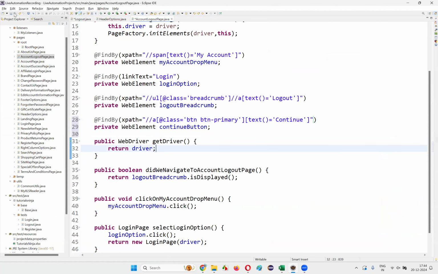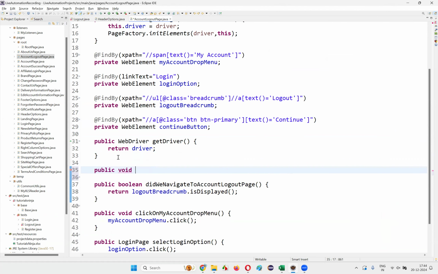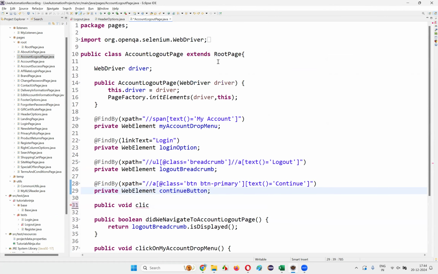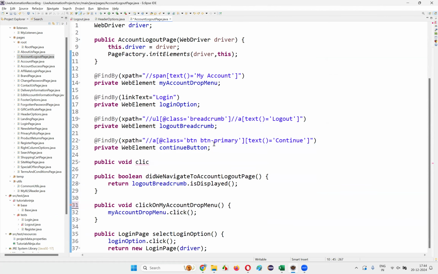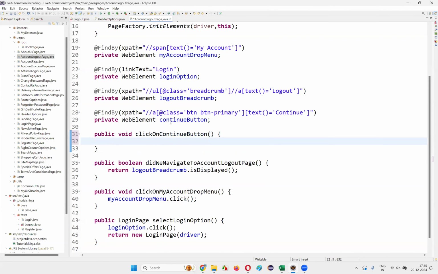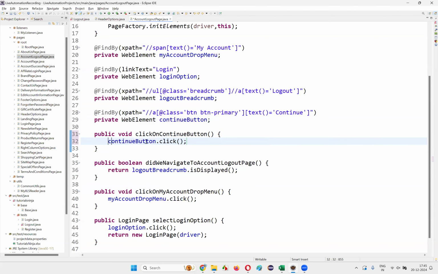Now I need to click on the continue button. So simply I'll write public void click on continue button. Here the get driver method is there. You can remove that, guys, because this particular class is extending the root page, so you don't have to create that. Here write continueButton dot click.